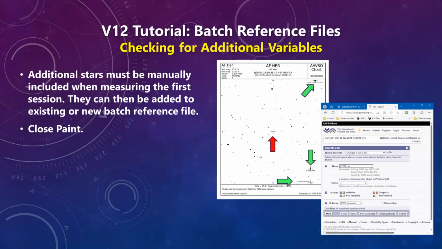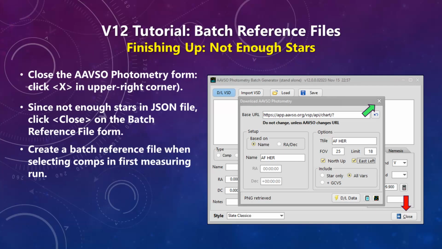It's important to remember that any stars, other than the main variable, must be included manually when going through the first session for the variable. Once found, they can be added to the existing or new batch reference file and be automatically measured from then on. Close the AAVSO photometry form by clicking the X System Close button in the upper right corner.